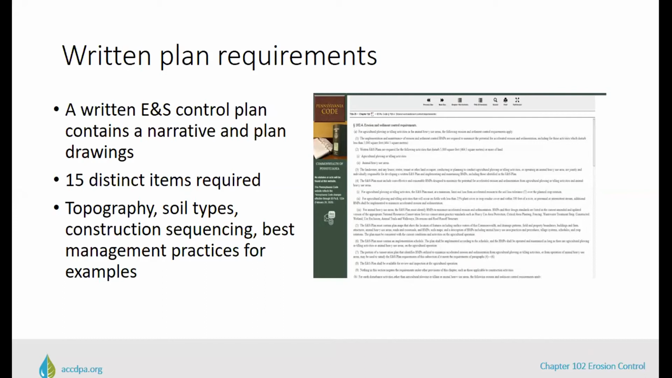and minimize soil compaction. The written E&S plan contains a narrative and plan drawings with 15 distinct items that need to be included and are outlined in the regulations. For example, site topography, soil types, the construction sequence, and the sequence of BMPs to be used are included.